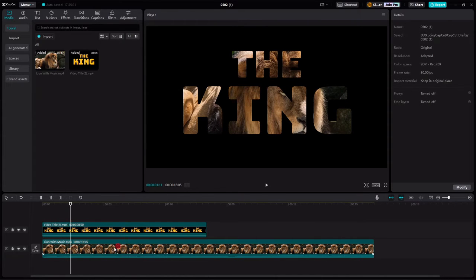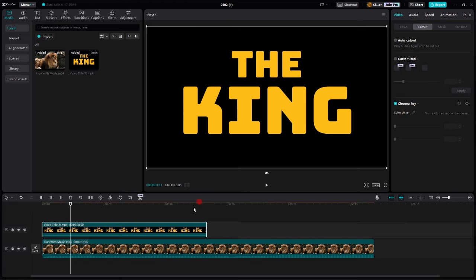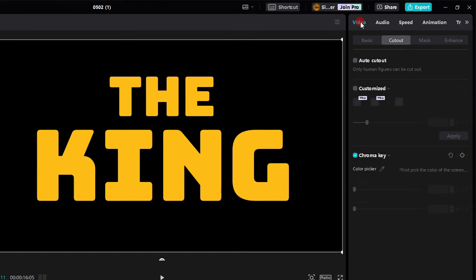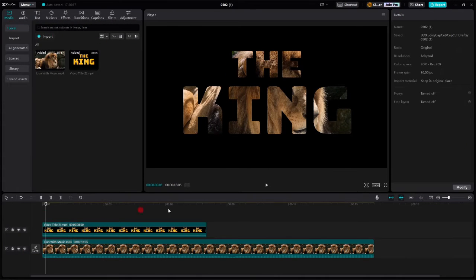To avoid this problem, instead of animating the chroma key, we're gonna make the text translucent from the start of the title clip. So with the title clip being selected, on the clip properties panel, click video, and then click cutout. On the cutout tab, select chroma key, click the color picker tool, and then click anywhere within the text on the video player. Then increase the strength and the shadow values of the chroma key until you get the desired result. And now if we play the video from the start, we should have something like this.